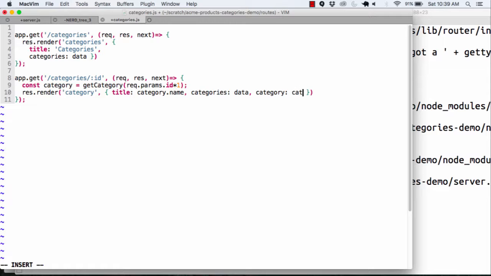Oh, okay. Yeah. And I could even use some ES6 syntax here because category is what I'm passing here. So this will actually create the key of category as well. This is the equivalent of this.